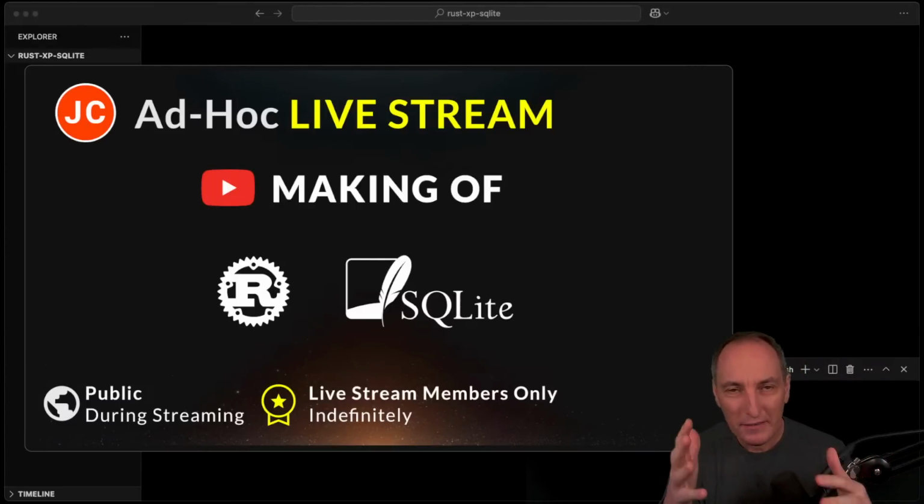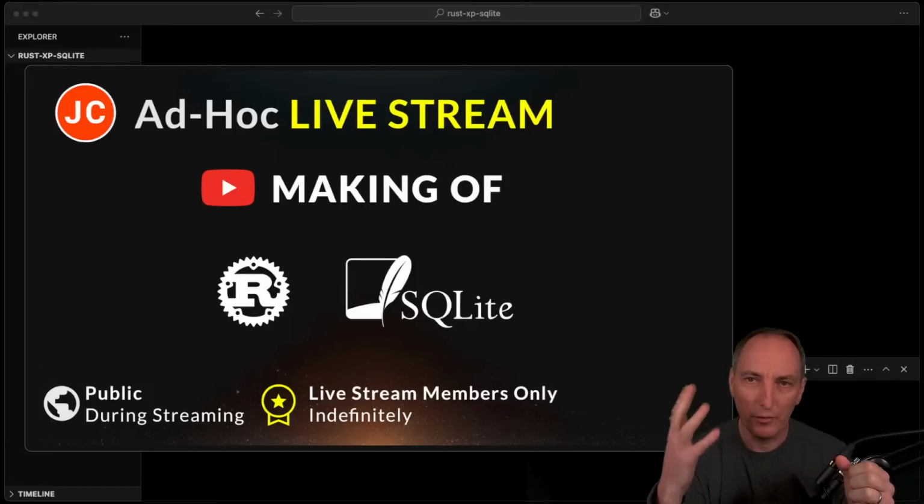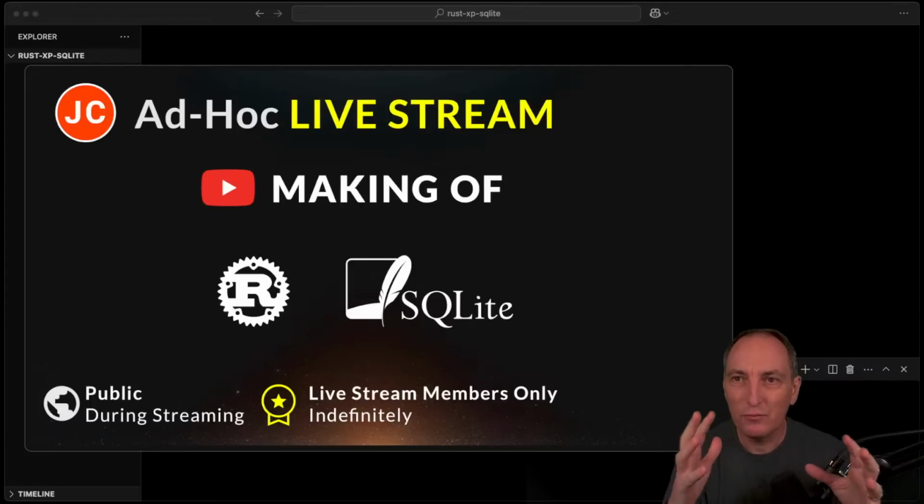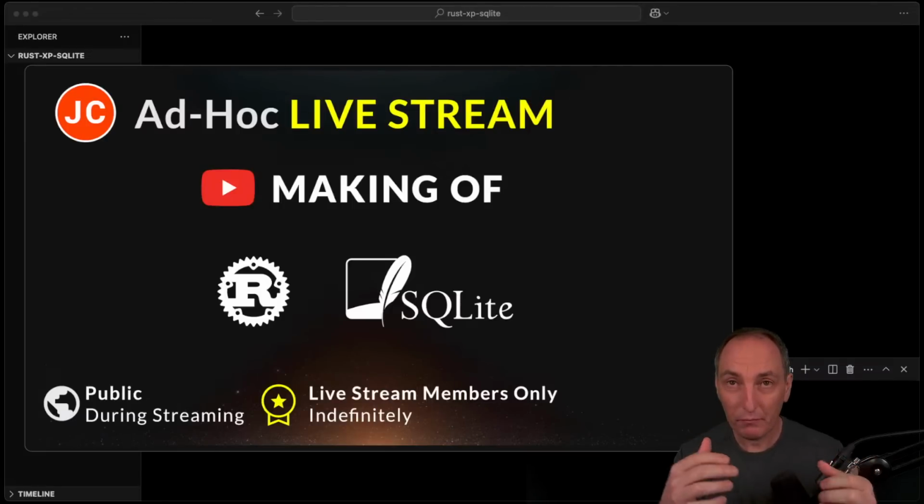Because SQLite is amazing, and with Rust, it fits extremely well, and there's a cool crate on it. So that is what I want to talk about today.